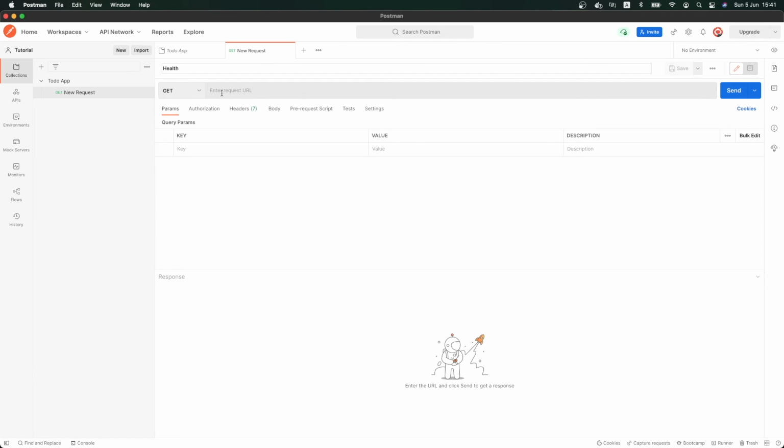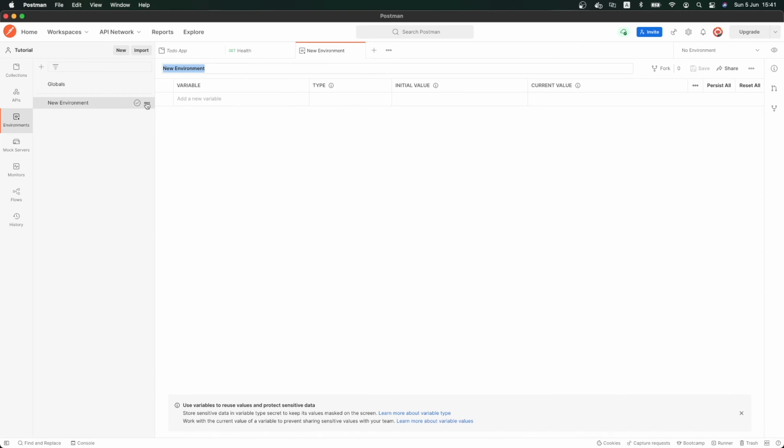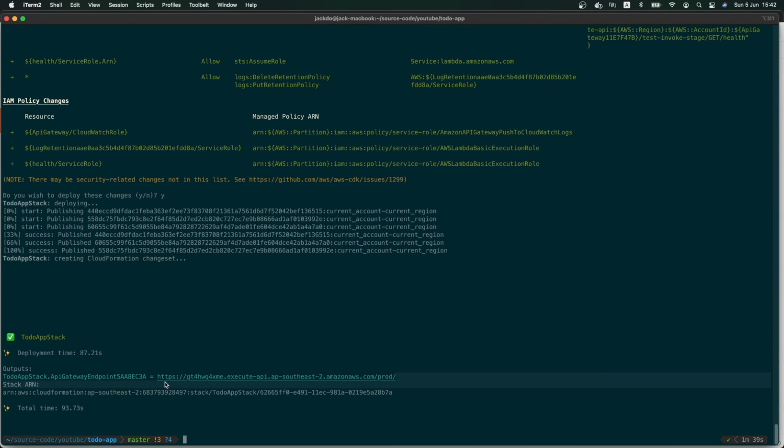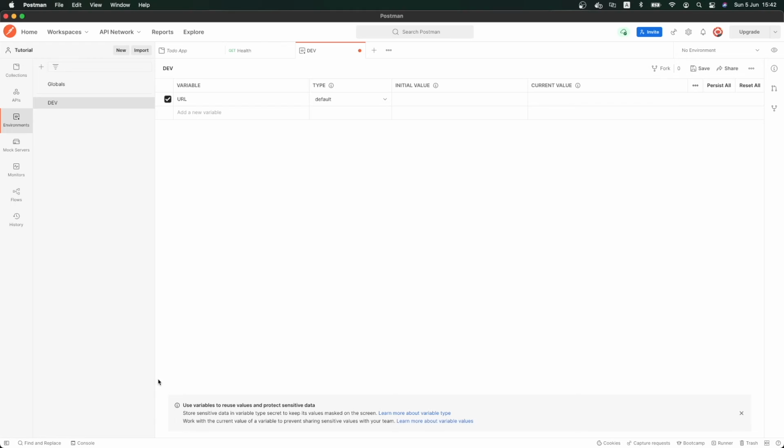And in here, what I do is I will create an environment. So go here, to-do, let's name it dev. And here I want to have a variable, URL. So I will write the URL from the terminal that I mentioned earlier. Save it.